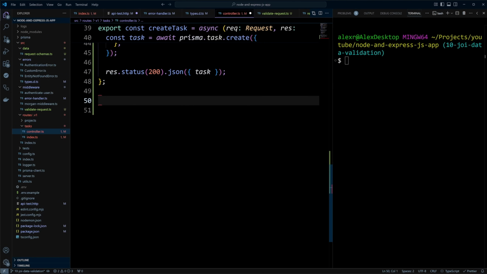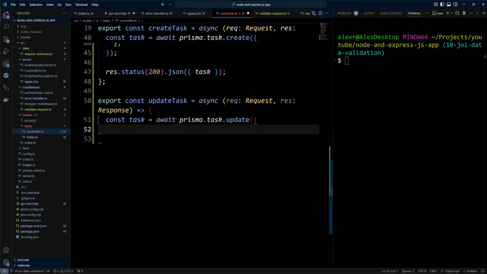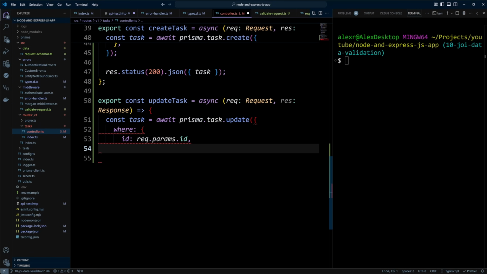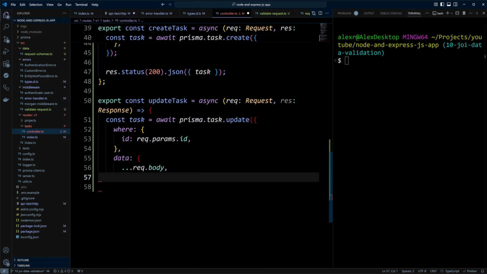In the controller, we'll export function updateTask. Update task will be very similar to create task. We will use Prisma update method. When updating a task, we need to know which task to update, so we'll have a where property with the task ID, which we get from request params. In the data property of Prisma update configuration, we will just spread out req.body since it contains already validated attributes. Therefore, it is safe to pass them to Prisma.